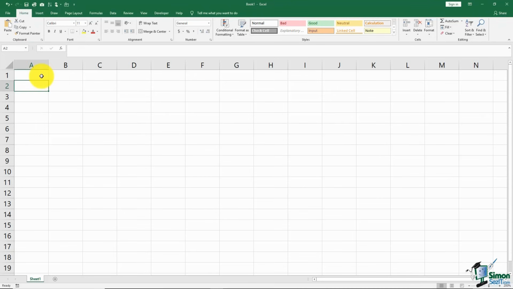It doesn't really matter which row you start on. You do have some area above row 1. That's called your header area. So don't feel like you have to start down in row 3 so you have some extra space there. I'm just going to start on row 1.